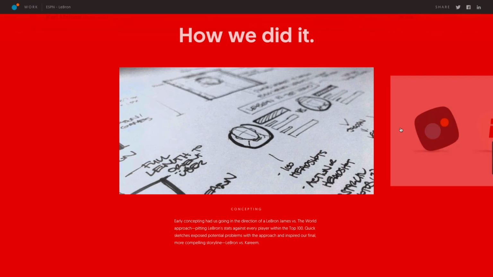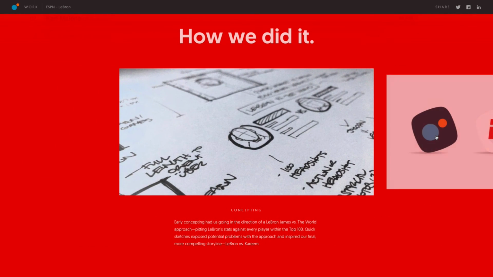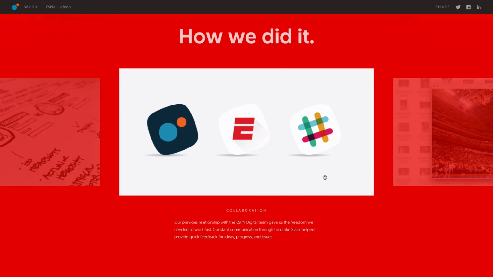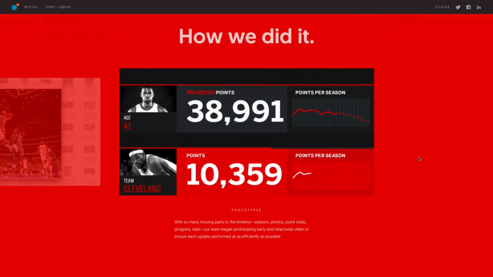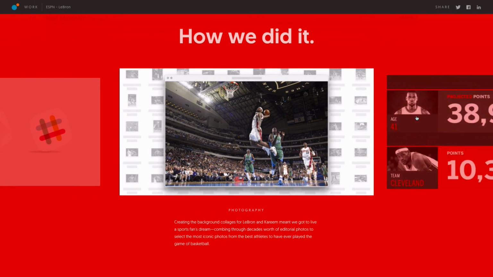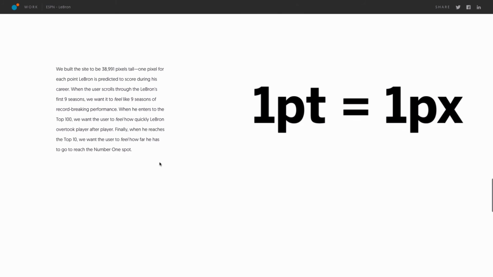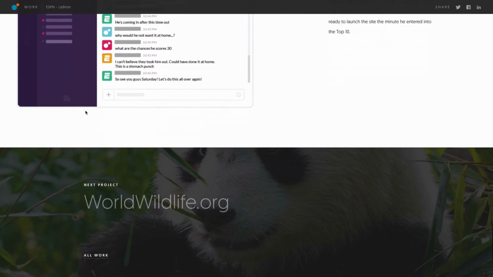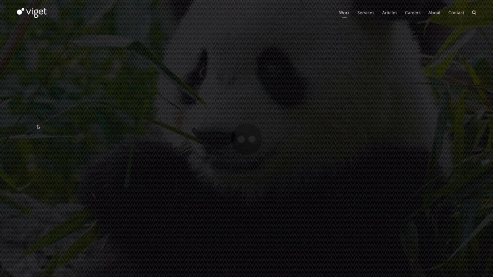So they even show you little snippets of the sketches, the concepts, what they used to collaborate with the client, some of the photography that they either did or were working with. They really show you how they put it all together. If you're a client looking at this, you get a very good sense of what it's like working with Vidget. Love how they do that.